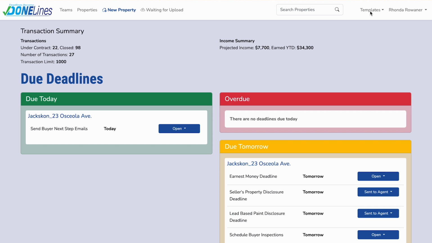With your DONELines account, you're able to easily send these auto-populated emails to your buyer or seller. There are two main areas with these emails. To start, we're going to look at how you can edit these email templates. It is important to note that only the primary account holder can edit these emails within their DONELines individual agent, team, or transaction coordinator accounts.